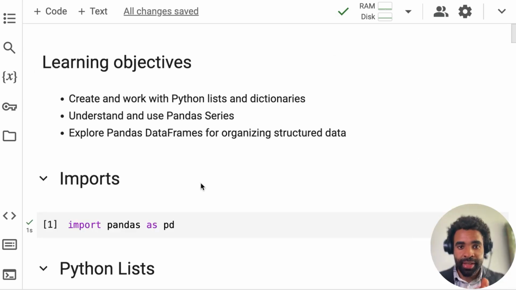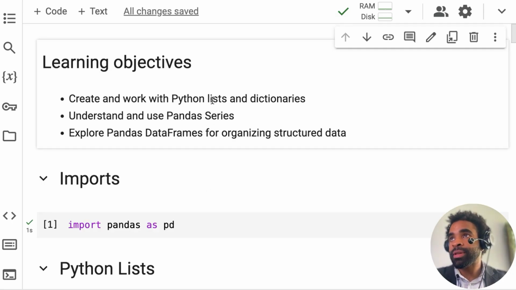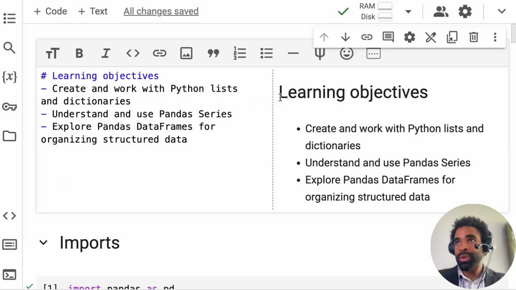Okay, so that brings us to the end of this exploration of Python data structures. Hopefully now you feel familiar with these learning objectives. You can now create and work with lists and dictionaries. Remember that lists are just collections of ordered information, and dictionaries are those key value pairs that we talked about.